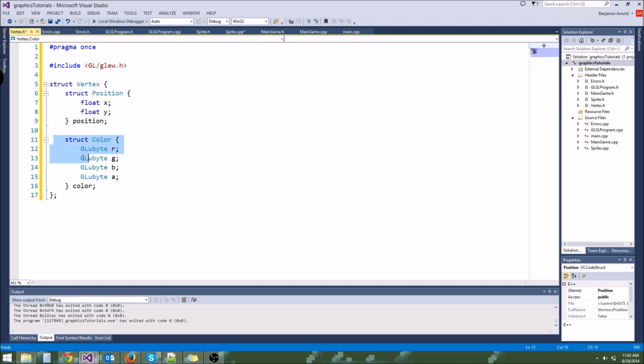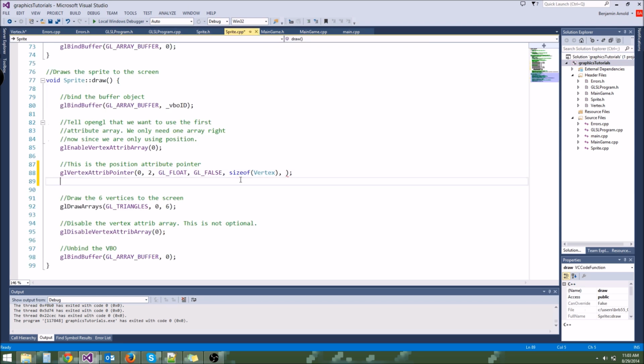However, our color is not a 0-byte offset because there's a position before it. There's 8 bytes of position before the color. So when we set up the color pointer, we need to set it to an 8, for 8 bytes after the beginning of the vertex struct. So let's go ahead and go to Sprite and do that. We can put a 0 here, but a more proper way to do this is to use offsetof. And actually, offsetof, I don't remember where it is.